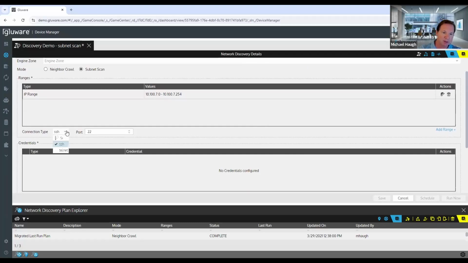Then you have your method, so SSH or Telnet. It is important to note that Gluware is using the popular Nmap open source library. We will check to see if that port is available before we attempt the SSH. This does speed up the process. So basically, if the port's not open, we're not even going to attempt the SSH and wait for a timeout and go through that. It'll just speed it up and move along.